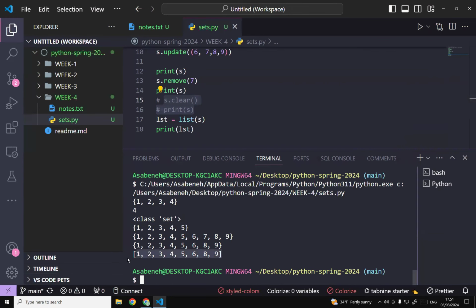And as you can see here, I converted this set to a list. Of course, it's a kind of one-to-one correspondence, but they are different data structures. This one is a set, and this one is a list. The list has got an order and an index, but this doesn't have any kind of order.